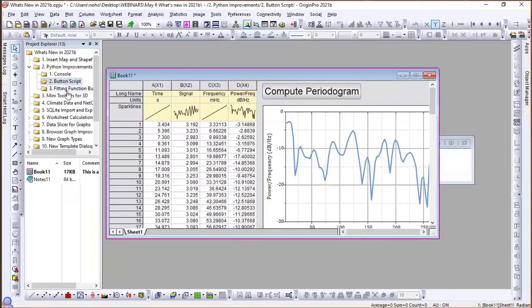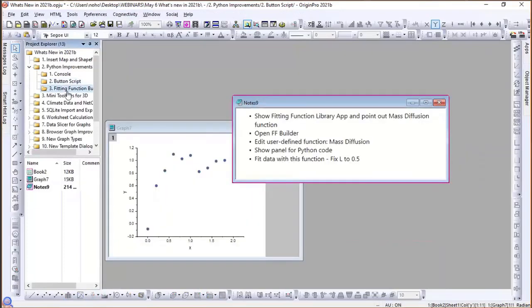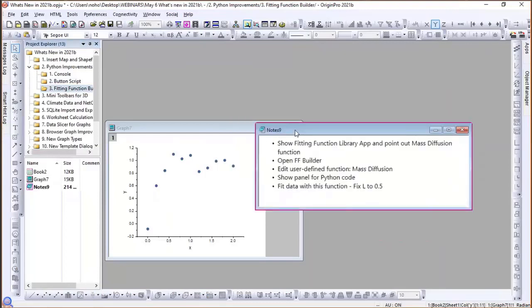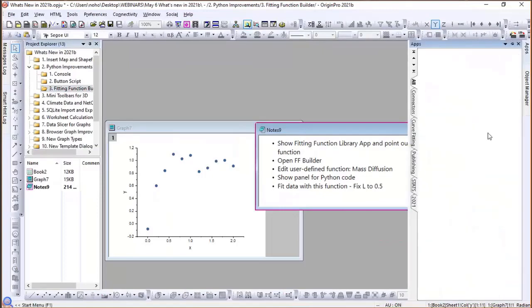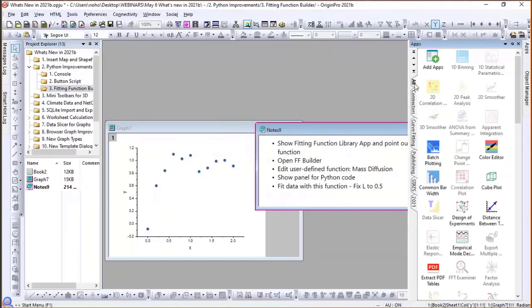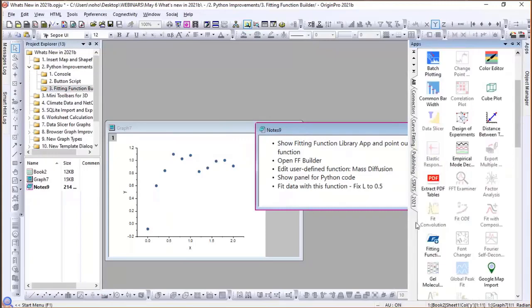Another improvement is that we have improved the fitting function builder in Origin to accommodate Python code. So first, before I go there, let me show you, as you know, we publish apps for Origin. These are free, available for download. There is an apps tab on the right side. I have quite a few apps installed here. I just wanted to show you one of them, which is a fitting function library.